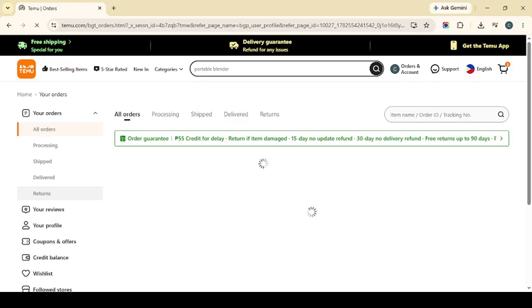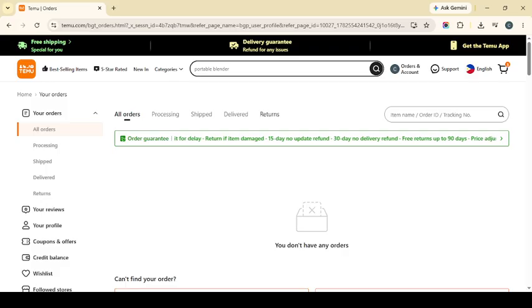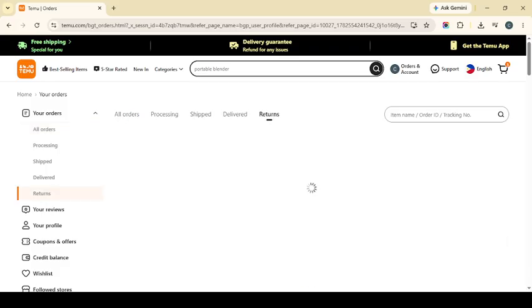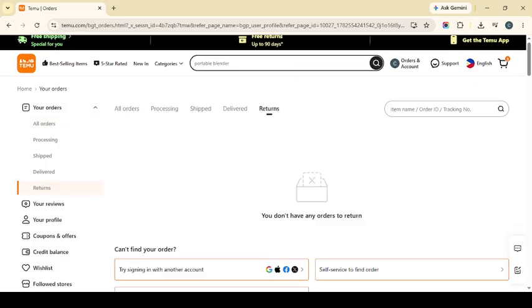Next to the order you want to send back, click the return or refund button. This will open the return request page for that purchase. On this screen, Temu will usually show the items included in the order, allowing you to choose exactly what you want to return. If you're only sending back part of the order, make sure you select only the relevant products. This is important because your return request should match the contents of the parcel you'll be sending.